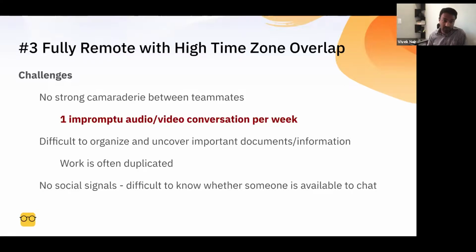And three, there's often no sense of social signaling. This is also something that a lot of offices take for granted, right? If I look over at Doug and we're inside of an office, I can see that he has his headphones in. He seems to be super intense, working on something that looks like it matters quite a lot. That's a social signal, right? I probably shouldn't disrupt him.